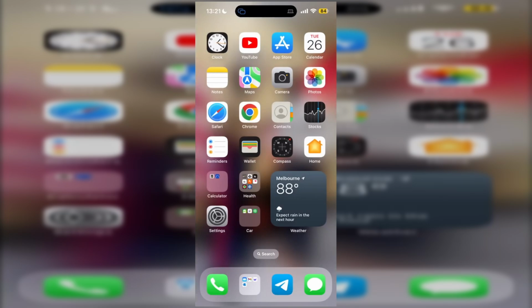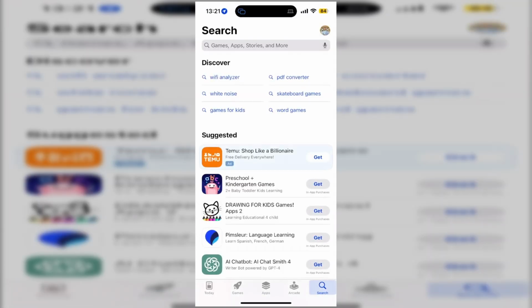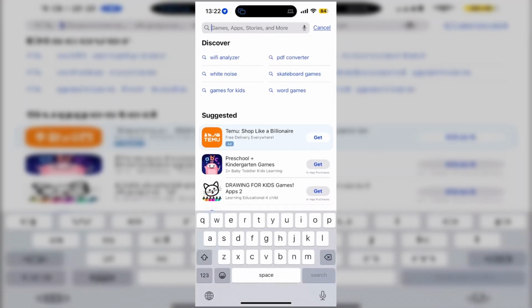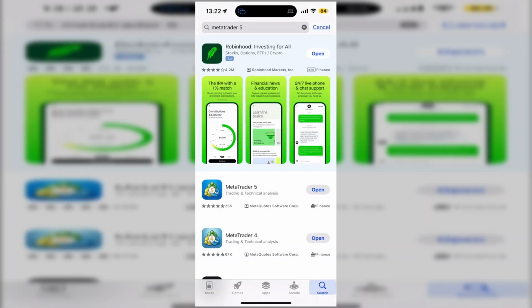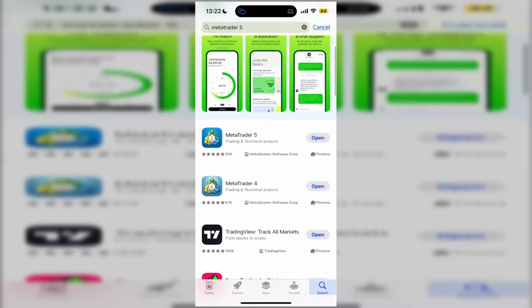In this video, I'm going to show you how to connect your broker account with MT5, also known as MetaTrader 5, in order to initiate trades in a live market. Once you get to the App Store, you're going to want to click the search bar and type in MetaTrader 5. Once you search for MetaTrader 5, you're going to see it pop up here.